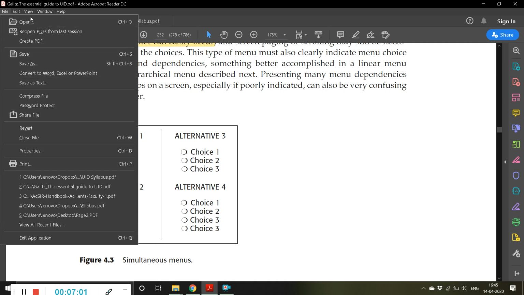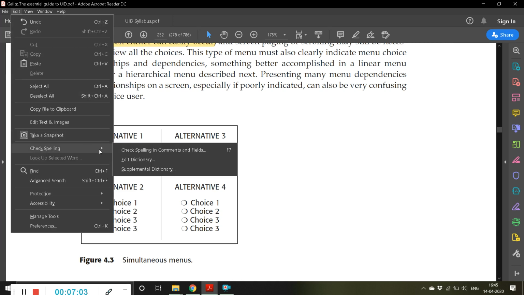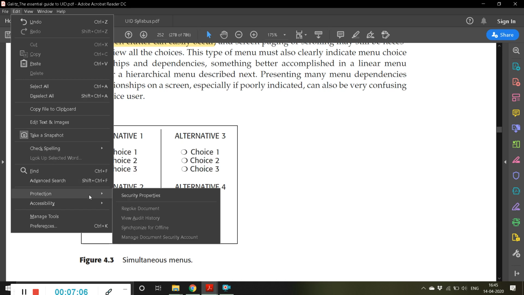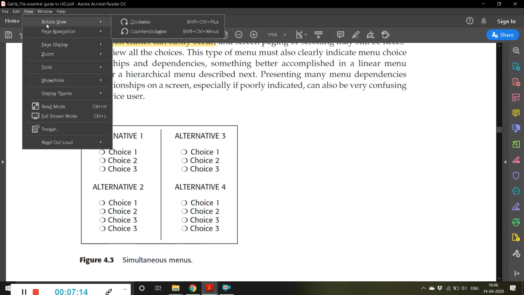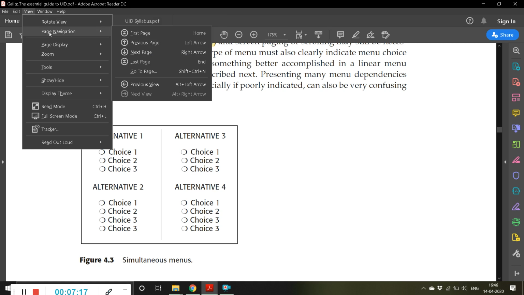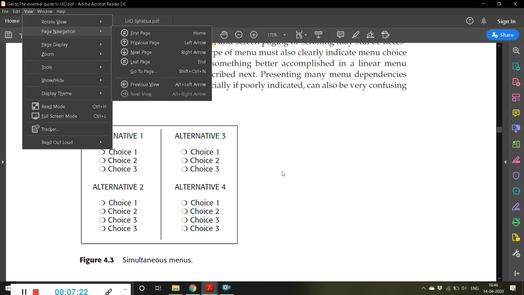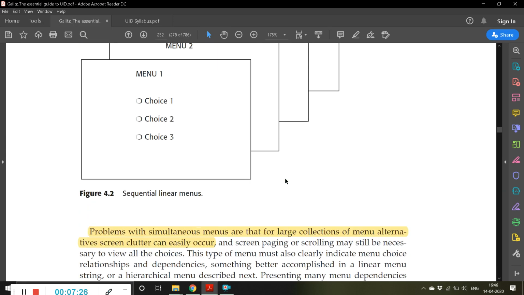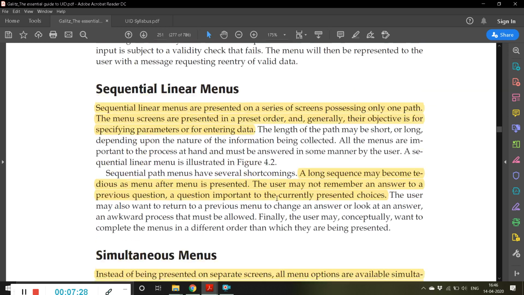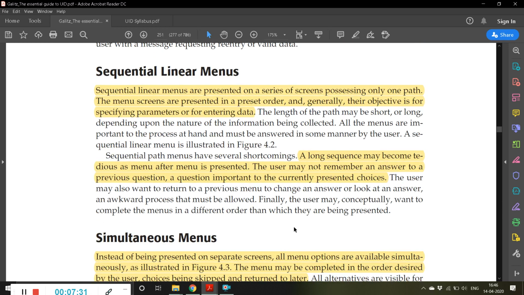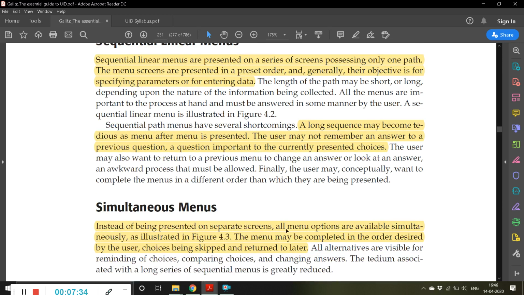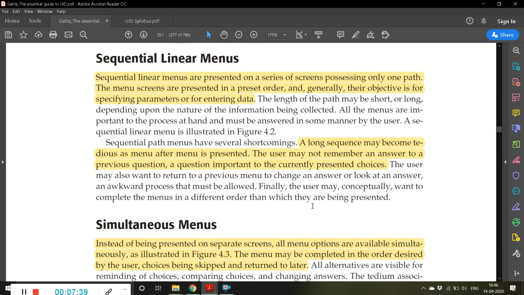Again you could see edit, and the moment you move your cursor to that protection, then again a sub menu. If this is a level 1 menu, then this is a level 2 menu. Similarly, this is a level 1 menu and this is a level 2 menu. I will also show you some websites where these menus and even the user interface have been presented so well. Then let us finish these sequential linear menus and see some examples.